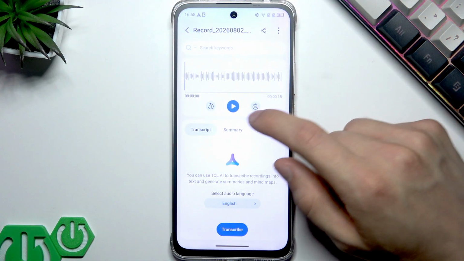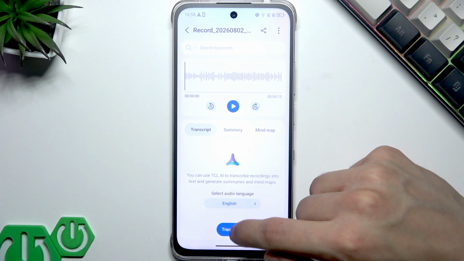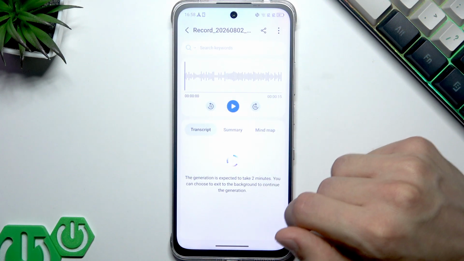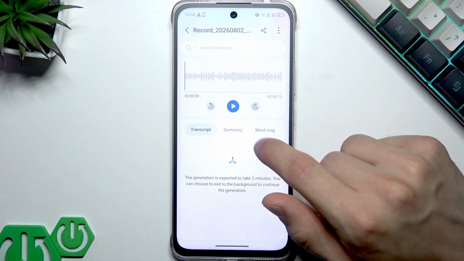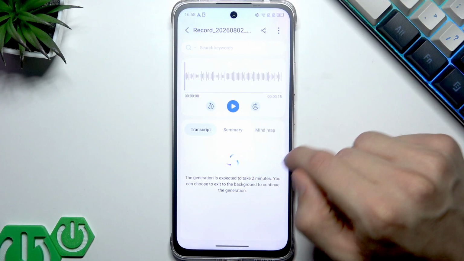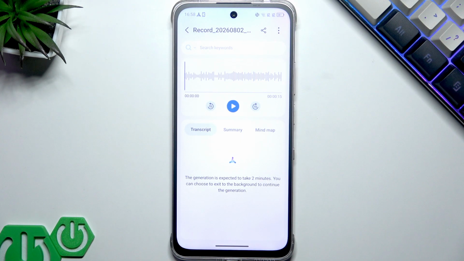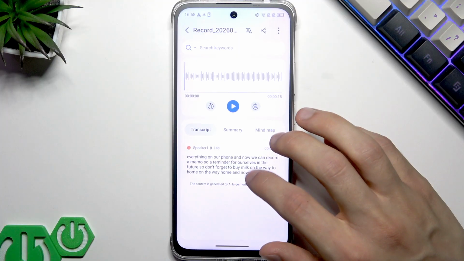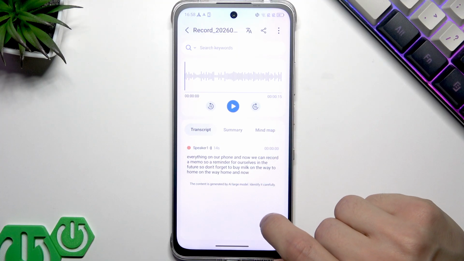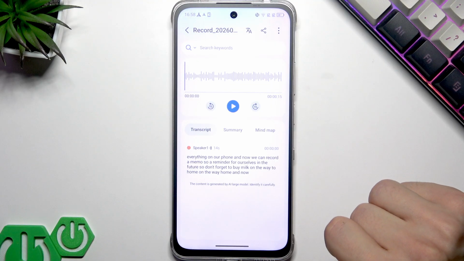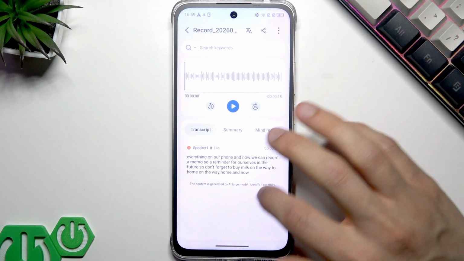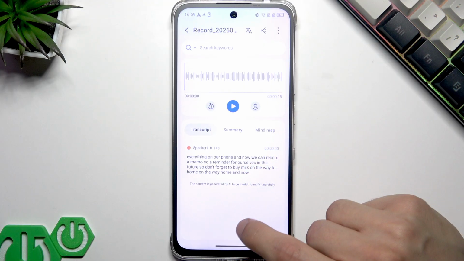Memo applications. We can also transcribe the memo quickly using AI. We can summarize it. We can create a mind map, although I don't think that we need to do this in this particular case. Let's see what it does with the transcription. And as you can see, it did its job pretty accurately, although I really just spoke some gibberish.